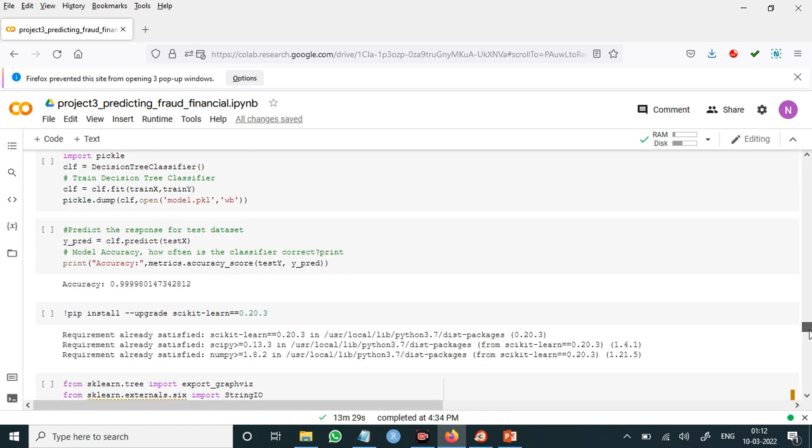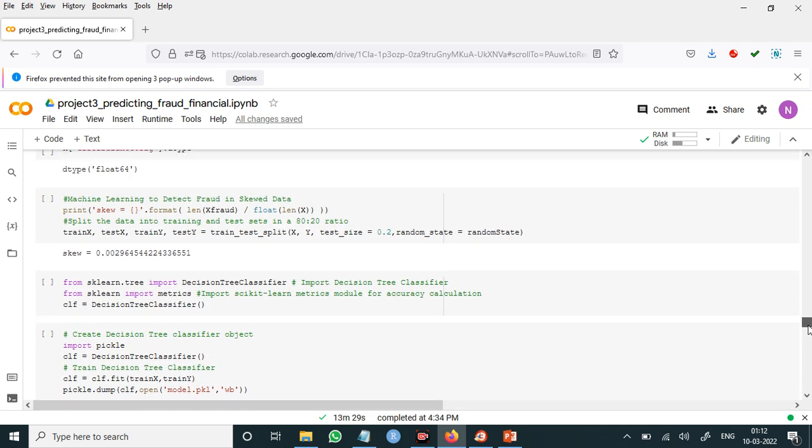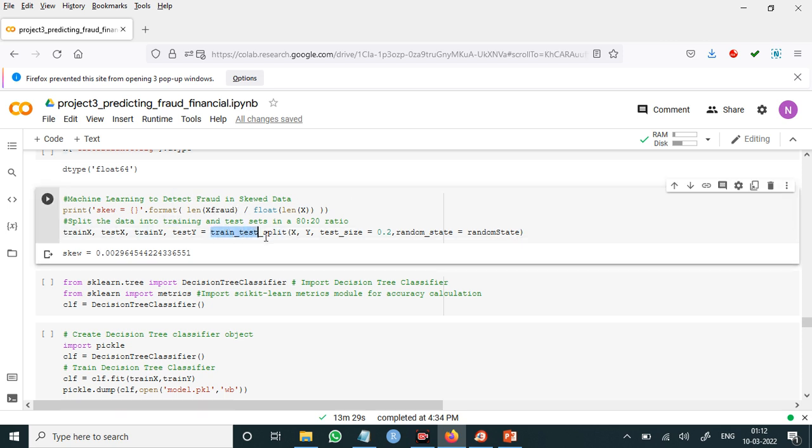This is my data. I split the data into training and testing here, using the function called train_test_split. This function is available in sklearn. For test size I have taken 20% for testing and 80% for training. This is a randomized split.